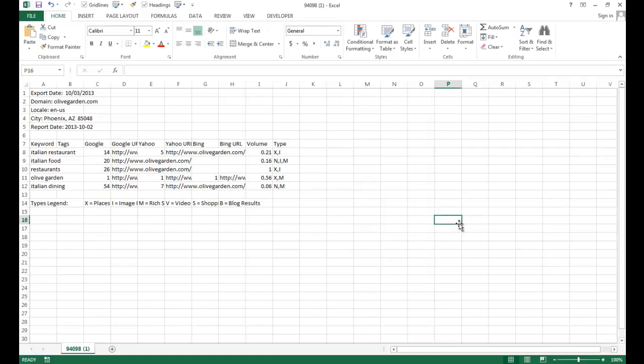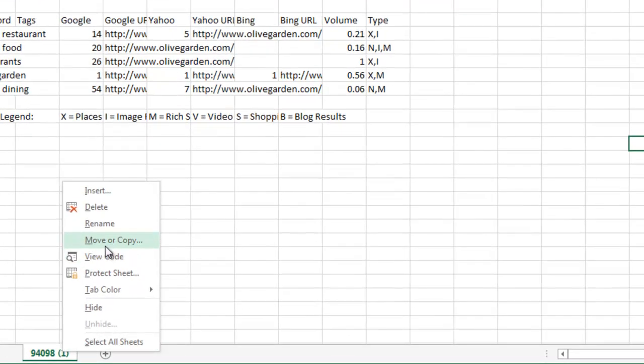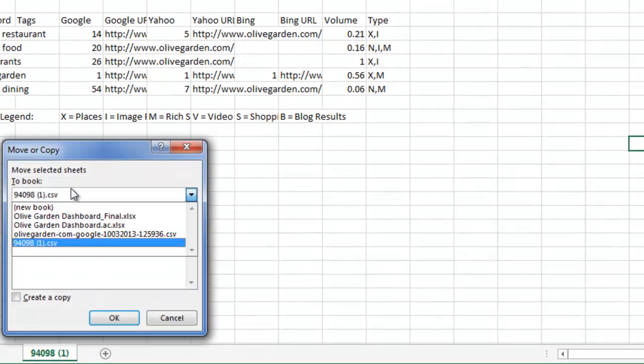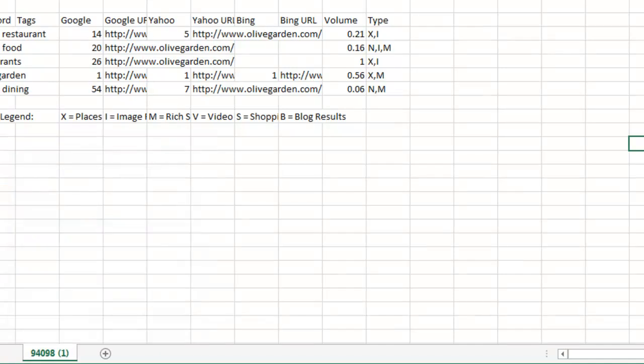So once I had this data for each of the different cities I was tracking, then I just brought them into one Excel document. So I did this by right-clicking on the tab and just moving it to the document that I wanted to move it to.